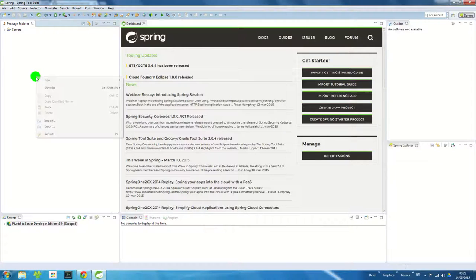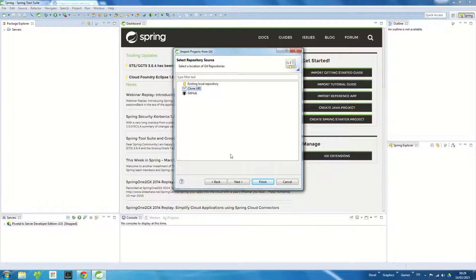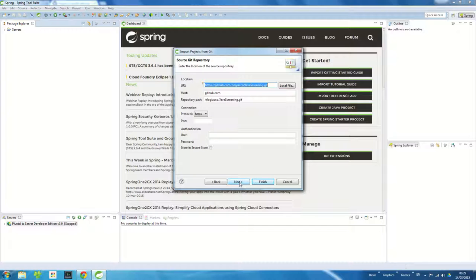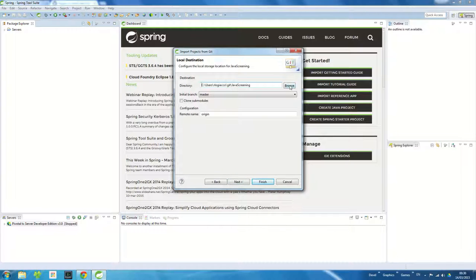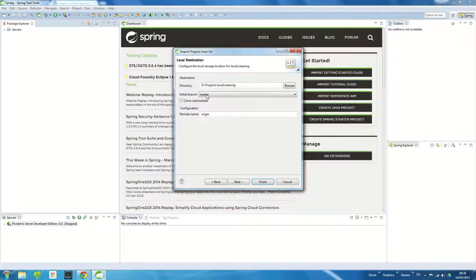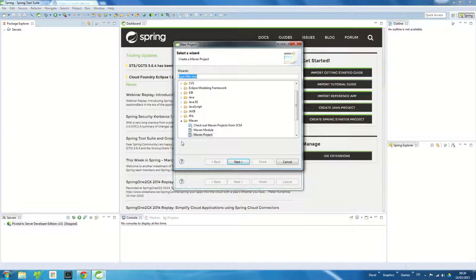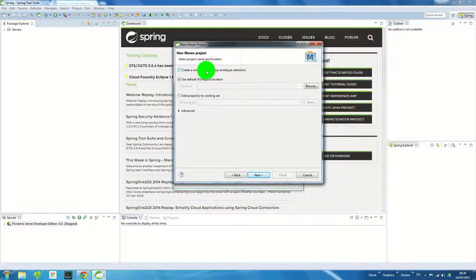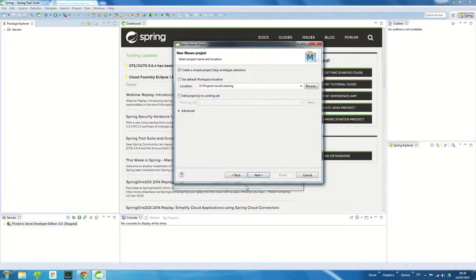Cloning this into Eclipse. That's correct. And let's change the project directory. Projects. And that's right. New project wizard. Yeah. I want to make a Maven project. Projects folder is on my D drive. Java screening. Yep.